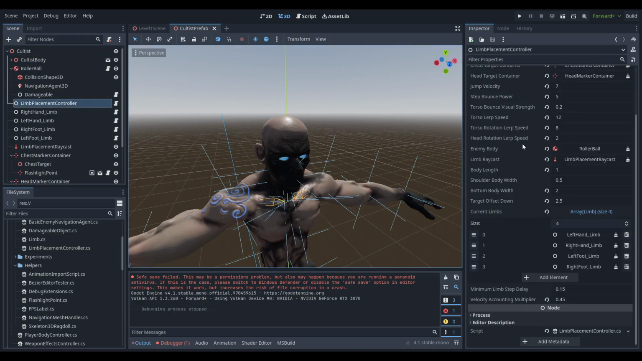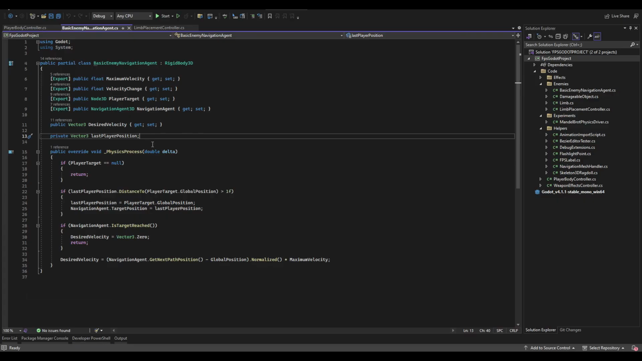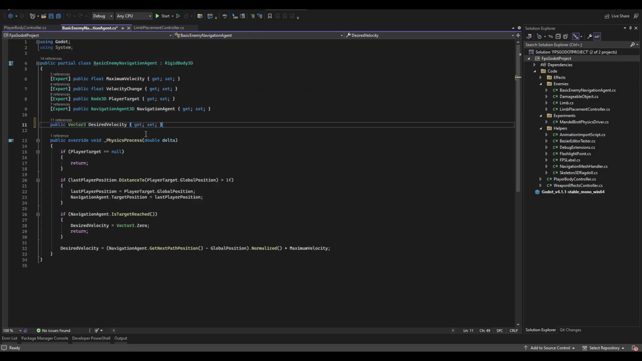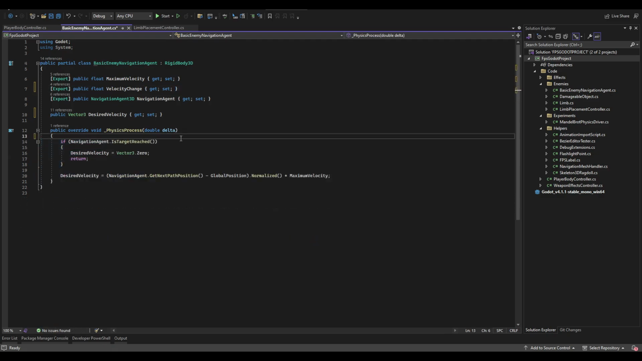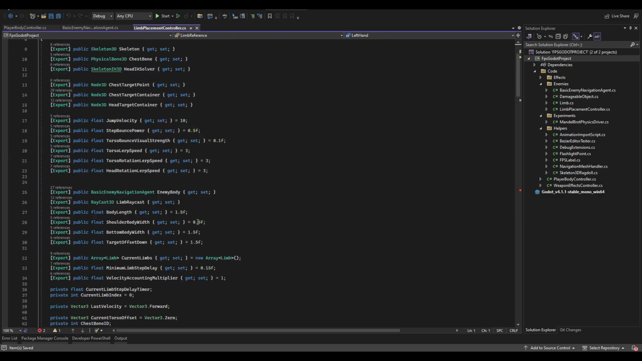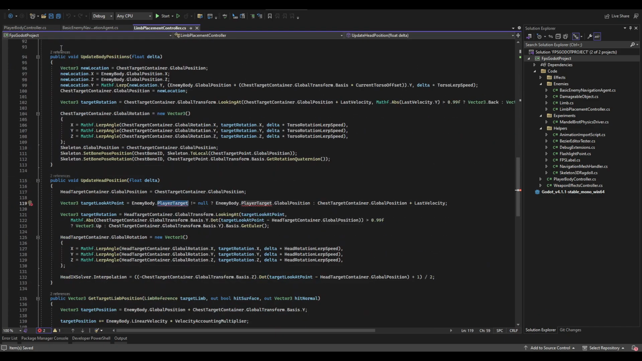Now the limb placement controller is going to be referencing the basic enemy navigation agent over here. We're going to be changing this up slightly though. So let's go ahead and hop into code and get started. So first off, on the basic enemy navigation agent, we're going to go ahead and remove a couple things. We're no longer going to need to keep track of the player, and so we're just going to go ahead and remove that right there, and that should all just work fine. Now the limb placement controller over here is going to whine because it doesn't have access to a player target, but we'll get back to that in a moment.